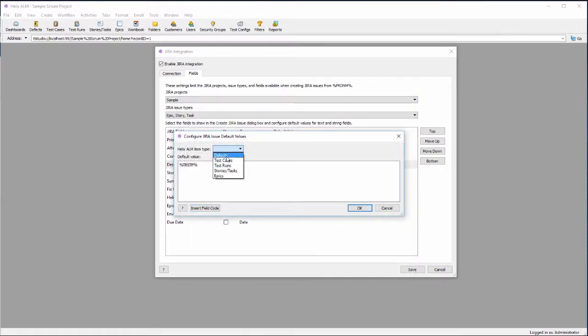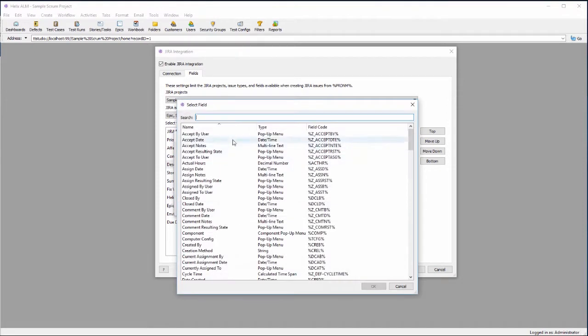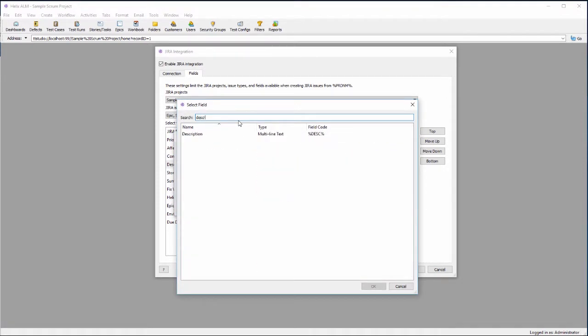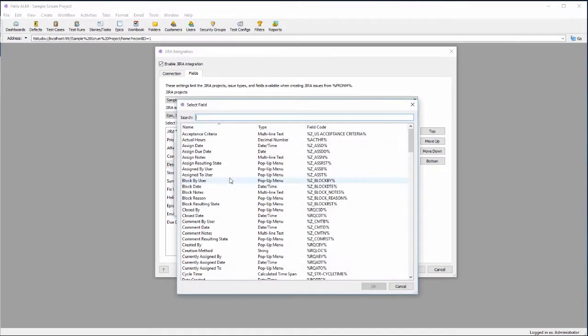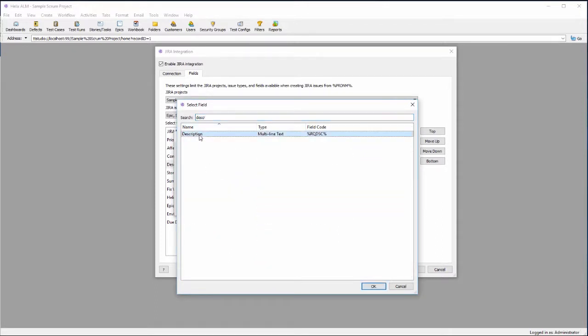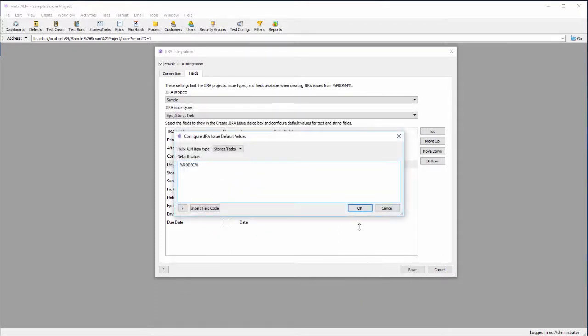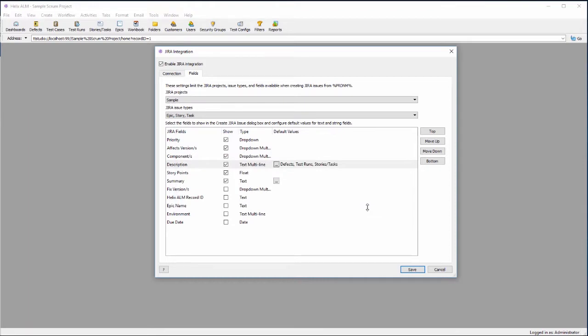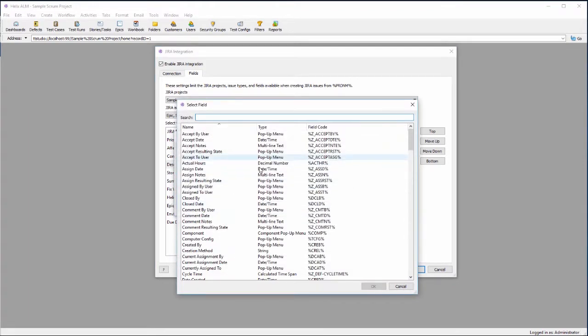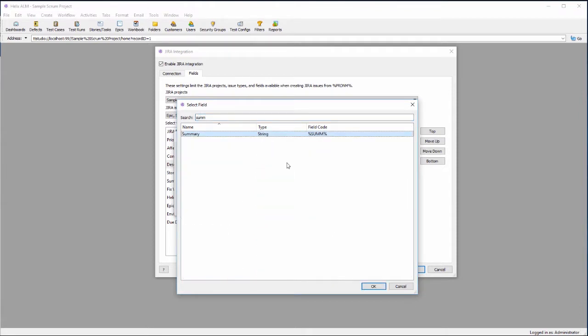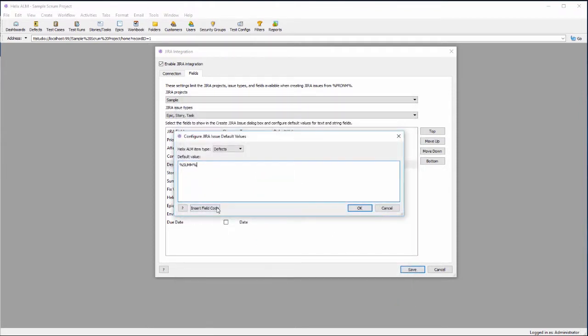For example, if I'm creating a defect inside of Jira from a defect inside of Helix ALM, I can copy over the description quite easily. And I can do the same for any of the other items I would like. I can also copy over the summary as an example between the two items. That way it stops users from having to enter data multiple times between the two systems.